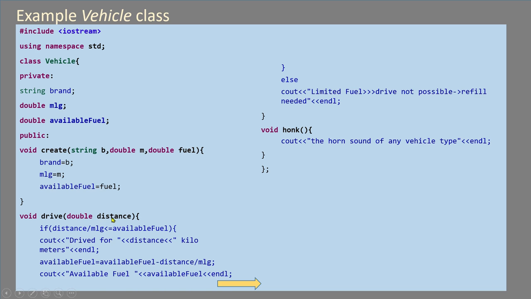For example, the distance that we want to travel, if that distance divided by the mileage is less than or equal to the available fuel, it means I have enough fuel to drive with. So this message we will display, or else it will give me this message: for example, the available fuel is too low, limited fuel, and the driving is not possible.